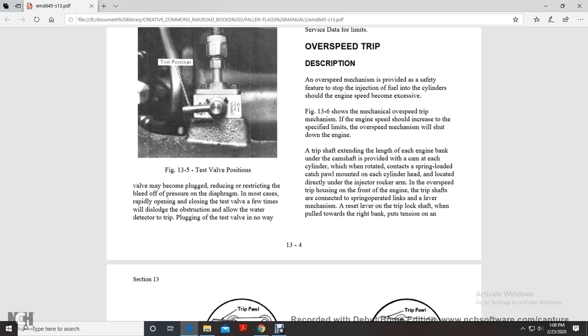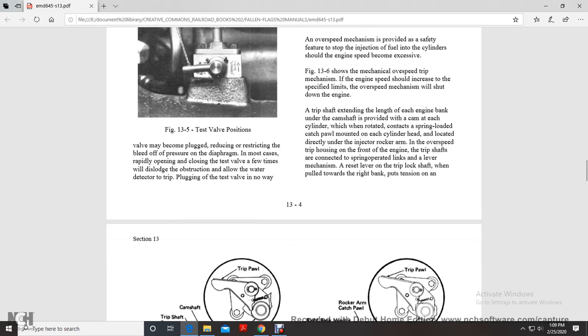Alright, your overspeed trip mechanism. The overspeed mechanism provides a safety feature to stop the injection of fuel into the cylinders should the engine speed become excessive. With the mechanical overspeed tripping mechanism, should the engine speed increase past the specified limit, the overspeed mechanism will shut down the engine.